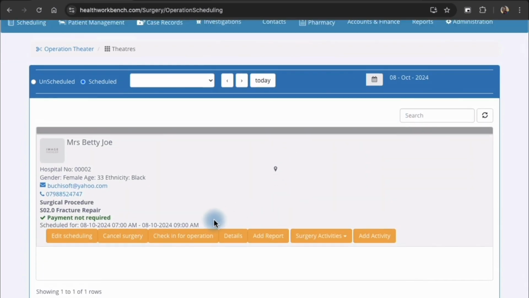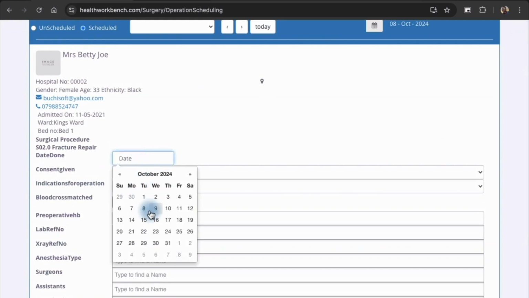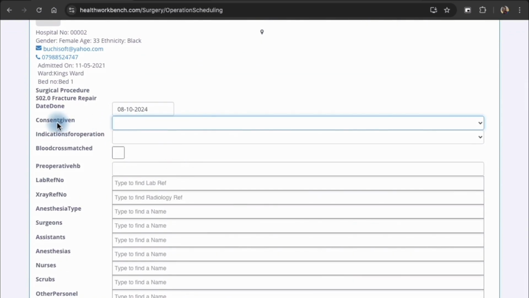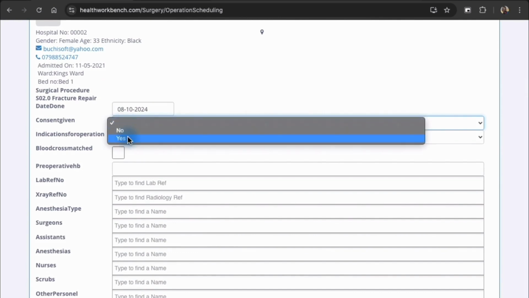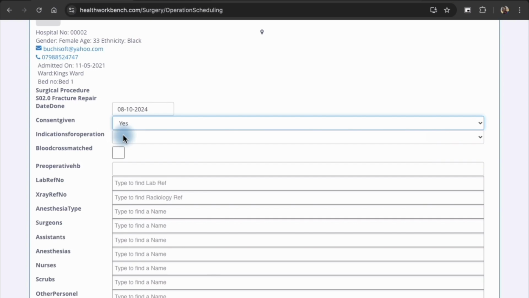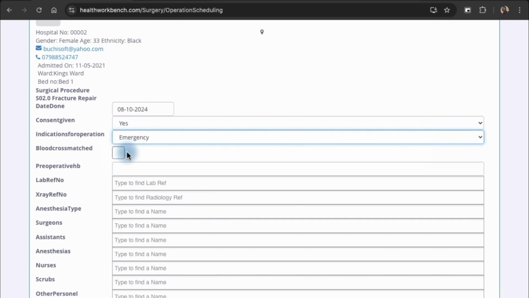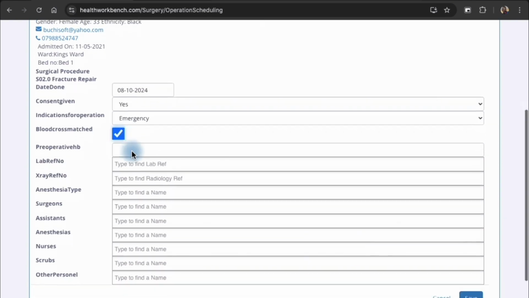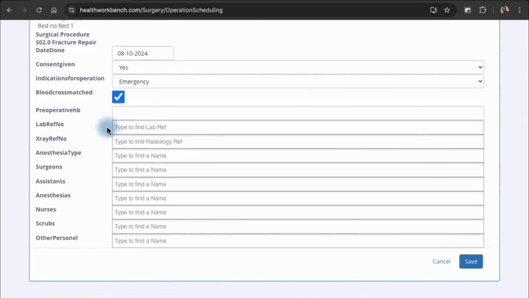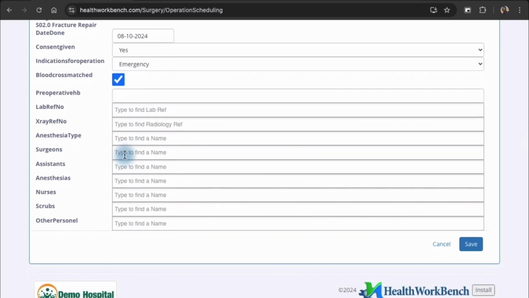Next is to check in for the operation. From here you can select the date. Consent given. Yes. Indications for operation. Let's say emergency. Blood cross-matched. You say yes. This is to indicate that we have this patient's blood type available in the hospital. If there is any lab linked to this operation, you can reference the lab result here. The same for X-ray. You can type in the anesthesia type that was administered. You can select the surgeons for this operation. As many surgeons as possible.